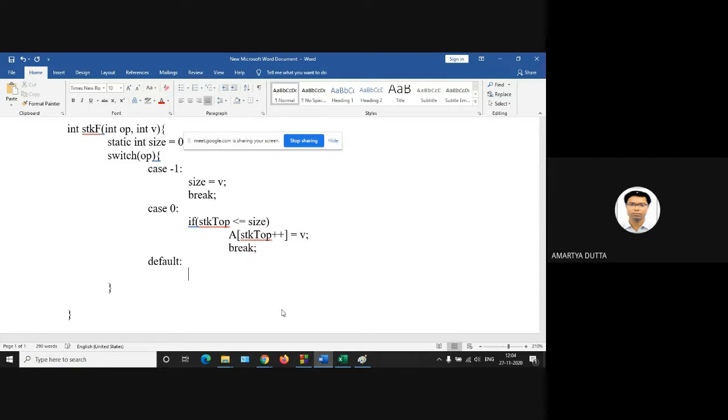Default. If stack top, what does stack top mean? Any idea? Sir, if the value of stack top is 0, then it won't be executed. If it is 1, stack top is true, and the if block will be executed for a non-zero value, everything except 0.